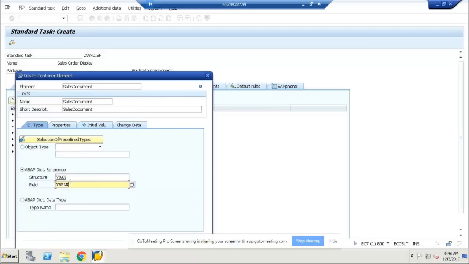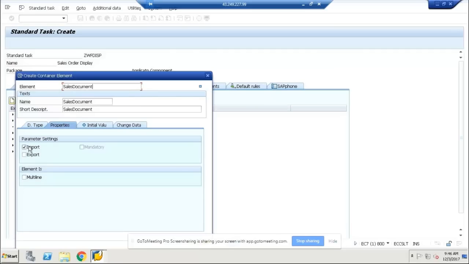See, here we can define any structure or we can refer to any business object, but I am going to create a simple variable for sales document. And what are the properties of this one? This could be an import, or I could define it as export. Okay, so anything I can do. In this case we are not going to require an export. So in the current scenario, I just want an import, this one as an input. Okay, click.